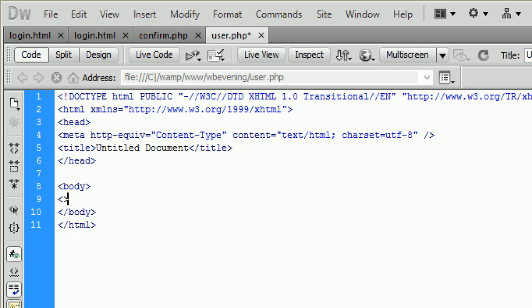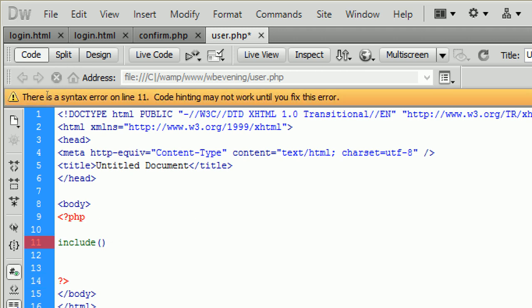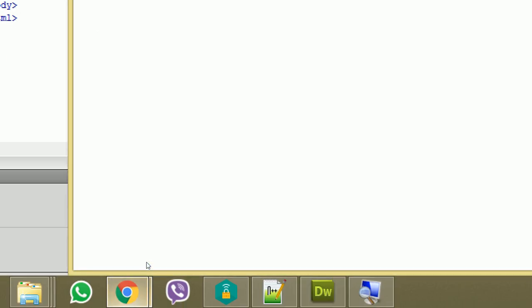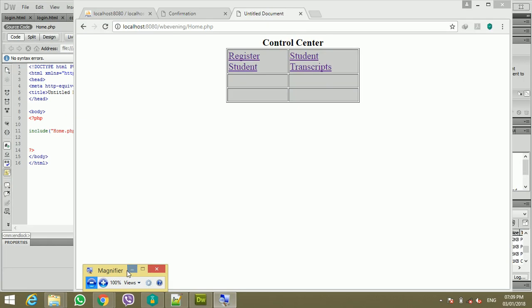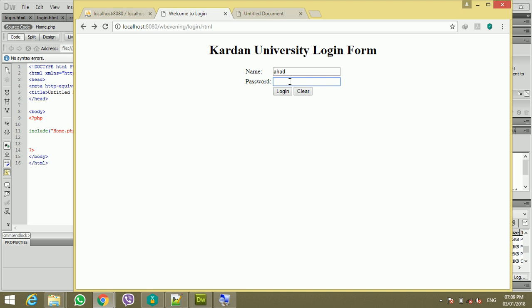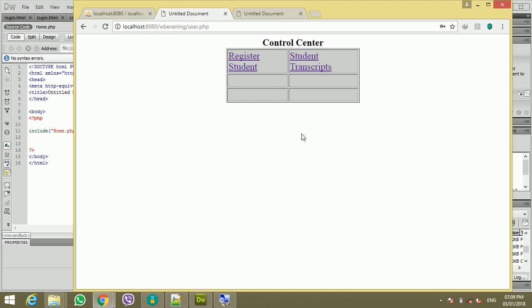Inside the user page I'm writing PHP. Whenever it comes to this user page, the user page will include, you remember the include function? Yes. So include home.php. Home is the name of our PHP page, the main control. Save it, and now look at the code. Confirmation. Now I'm writing the password MA123 @. So now you are logged into the user page.